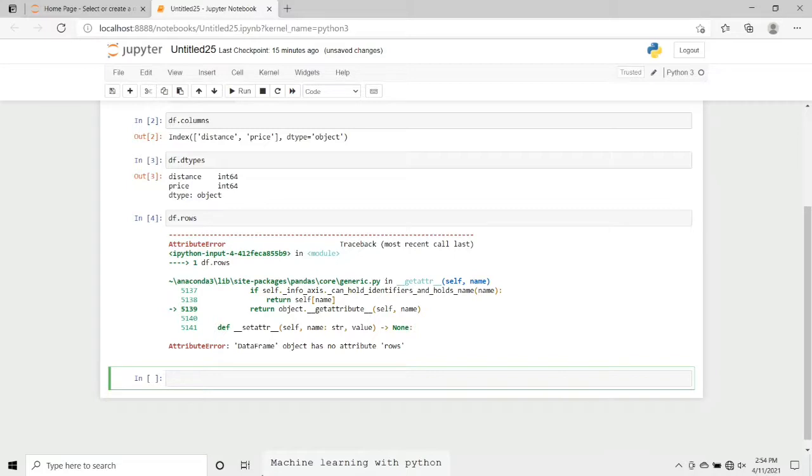So here we can see the data frame object has no attribute rows, so we cannot just use this rows, as we used columns here to know about the columns. So we cannot use rows here. Okay, so that's one thing.